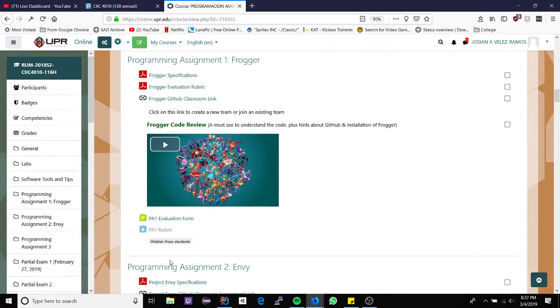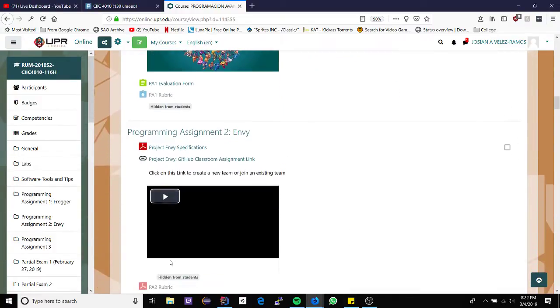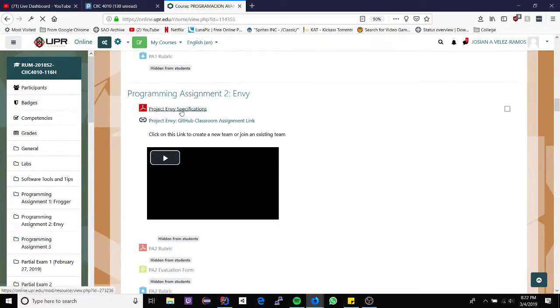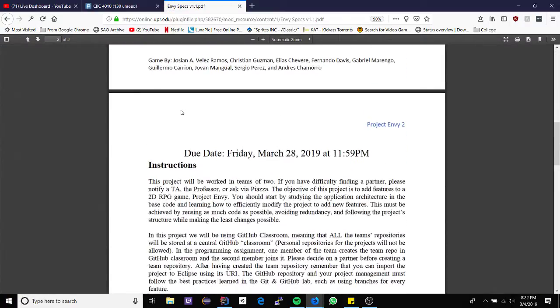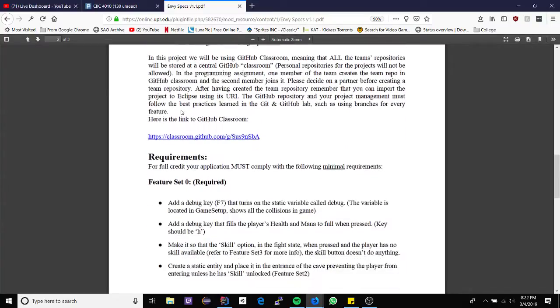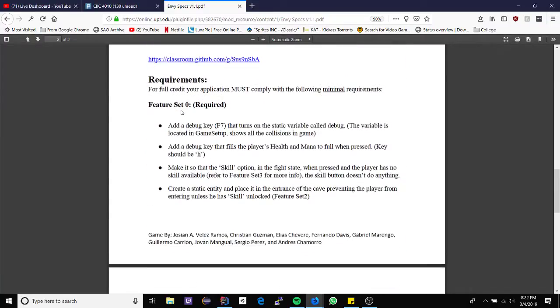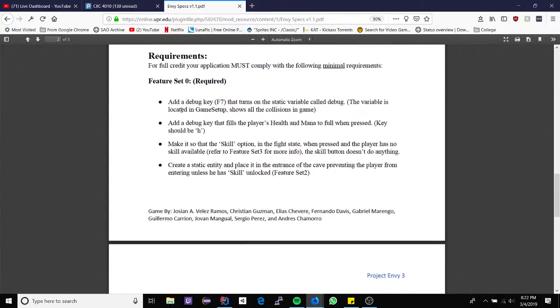Okay, so if we go down to Project Assignment 2, and we open the specs. The due date is March 28. Instructions are as per usual. The first one is adding a debug key, F7, that turns the variable debug on. I already showed you what variable this is speaking of.